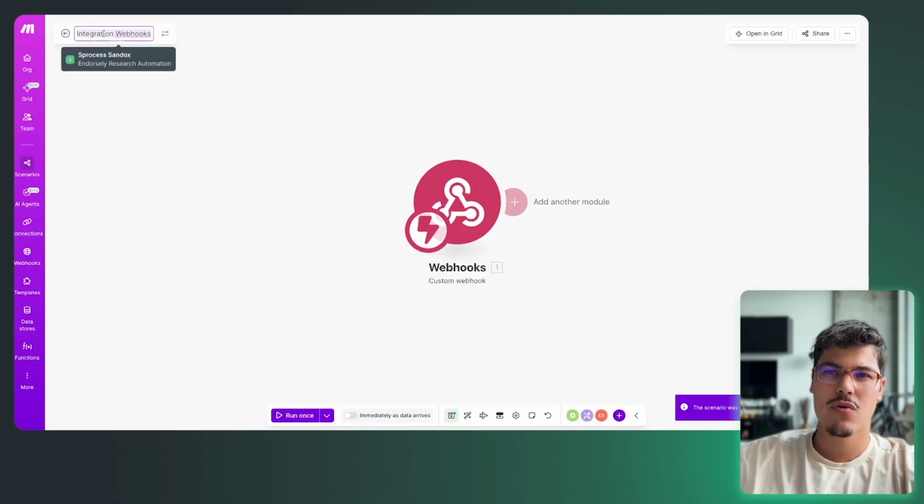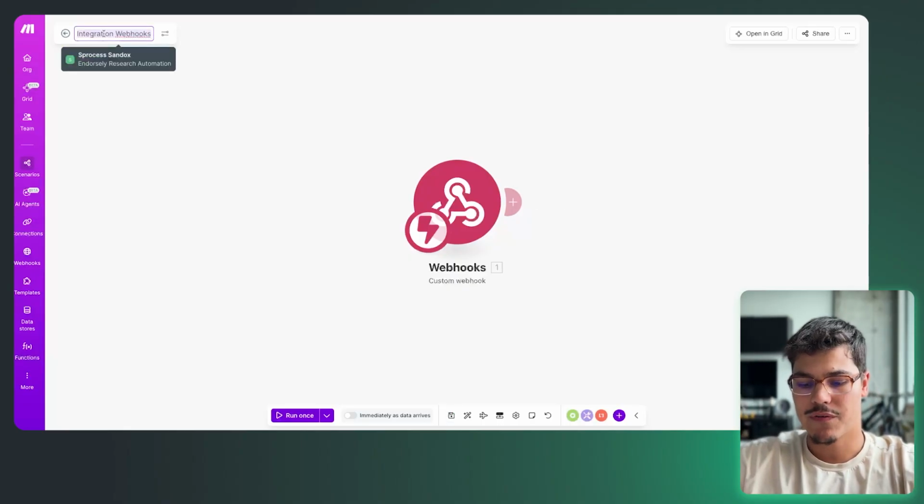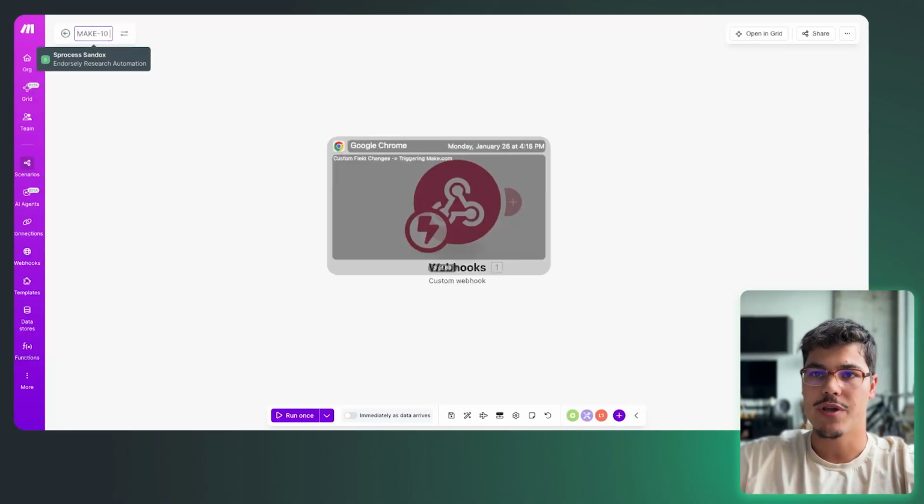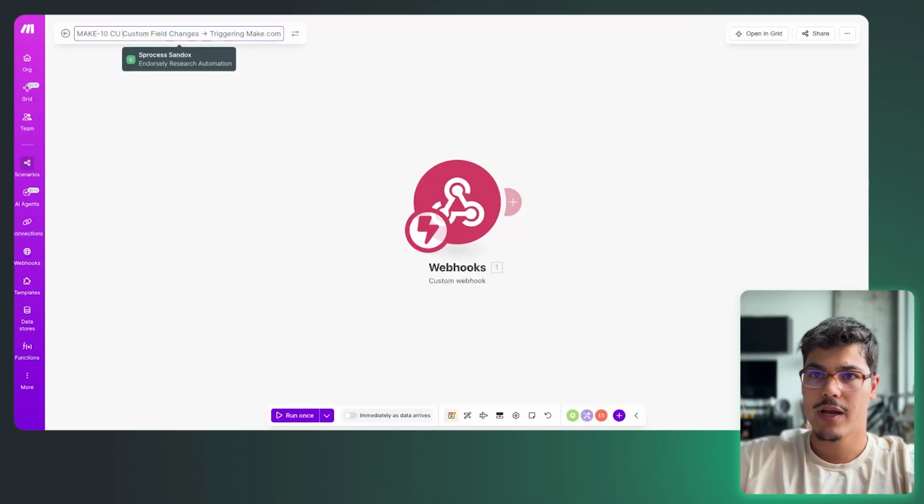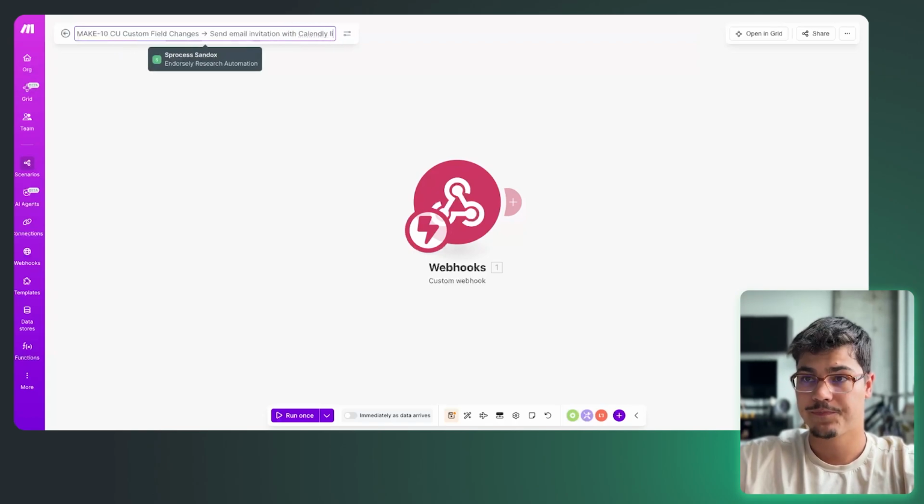Now here at the top left corner, best practice for me is always to rename the scenarios from the very beginning. So what I would do, I would call this make 10, and I would give it the same name as we used previously. Custom field changes, I would even add something like ClickUp custom field changes, triggering. Here we can describe the action, and we can say send email invitation with Calendly link.